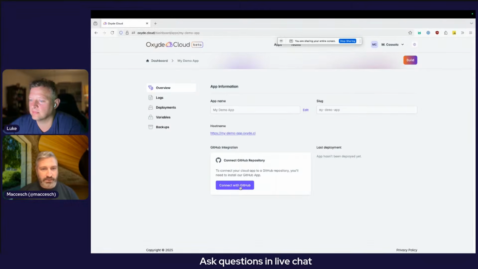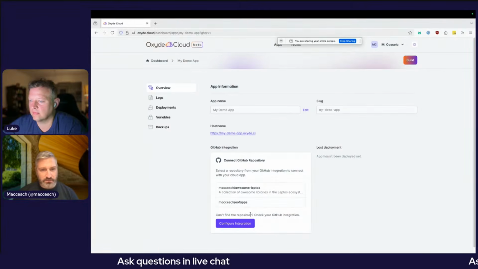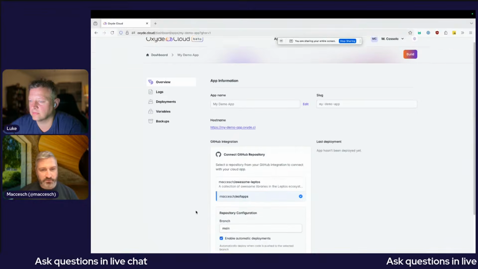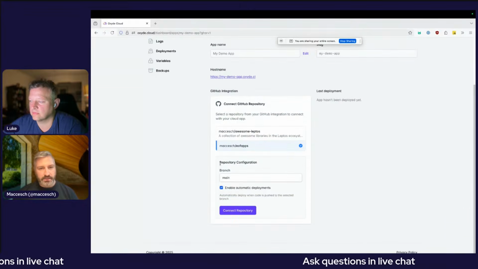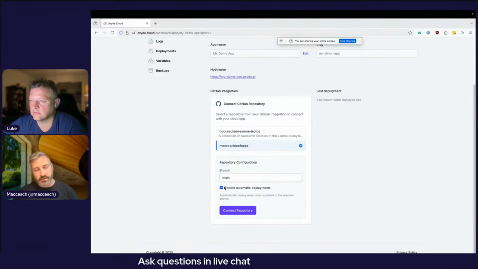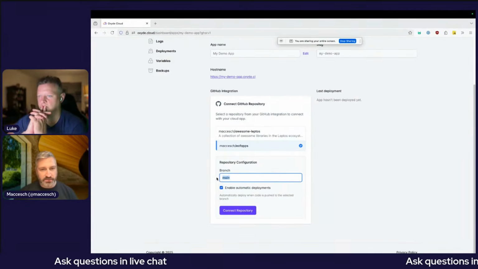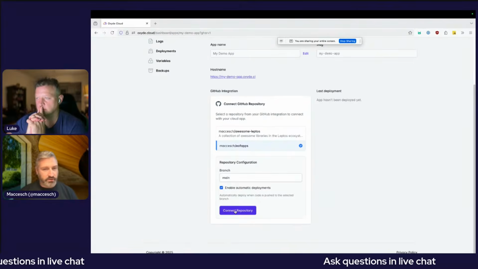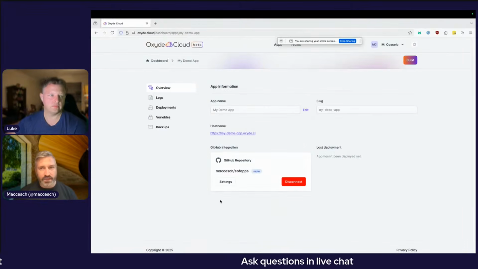I'm going to connect it to GitHub, right? So going to connect this little demo app that I've prepared, and then you can choose if you want to automatically deploy it every time something is pushed to this main branch, and we're going to accept it in this case. And now it's connected.